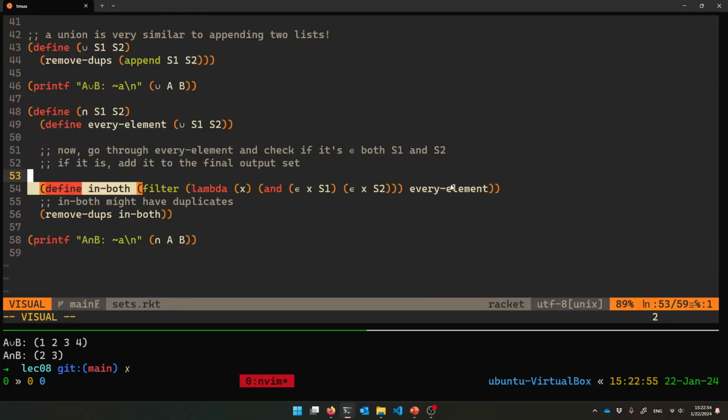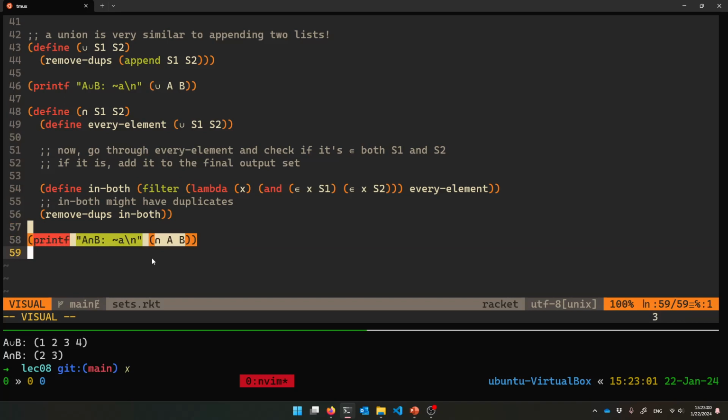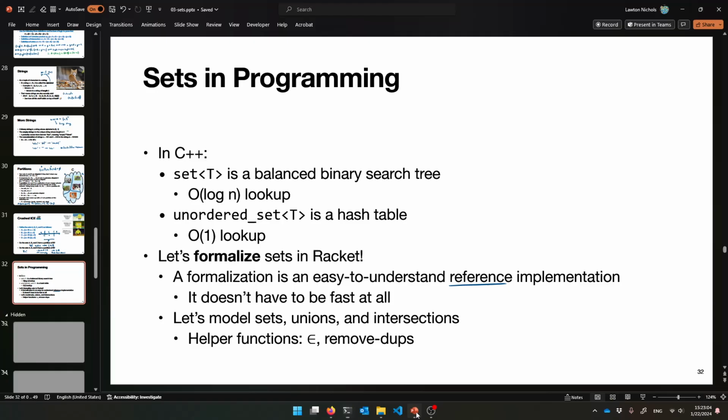It's very clear that this is what it means to be the intersection. It's in both. That's the key piece of that. And so it's very easy to understand it and see why it works, and there is use in that. And so that is the idea of sets in programming.